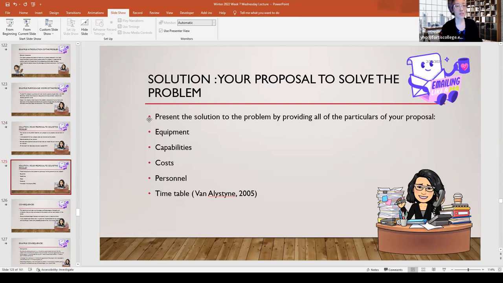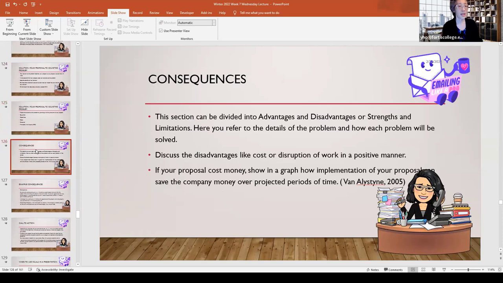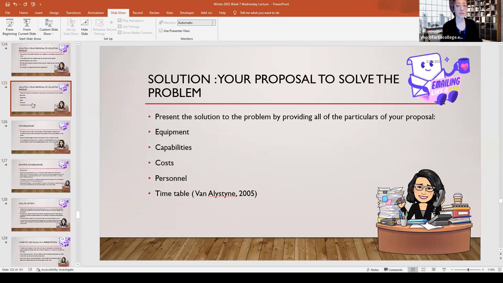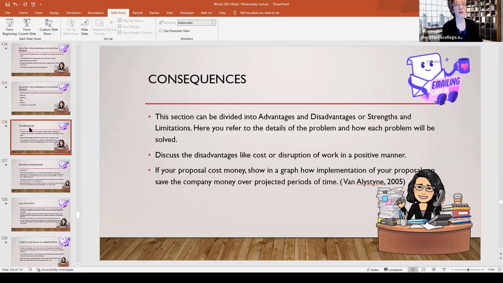And so here you would have, this is another one. Present the problem, the equipment, the capabilities, the cost, the personnel, and then the timetable. And so here you have the consequences, the examples. Oh, here's another one. The problem is they want to have a bigger parking lot for the business building. So you present the problem as we have a small parking lot and it's not enough parking for all the clients and all the people. So we need to build a bigger parking lot. So the problem is too small a parking lot, and then you want to convince the company to spend the money to build a bigger parking lot.